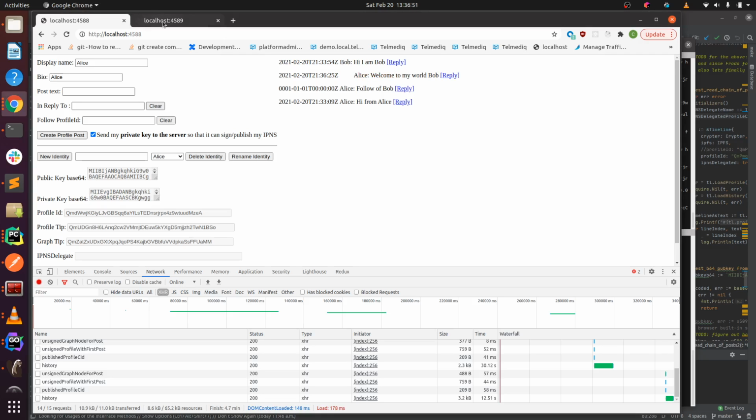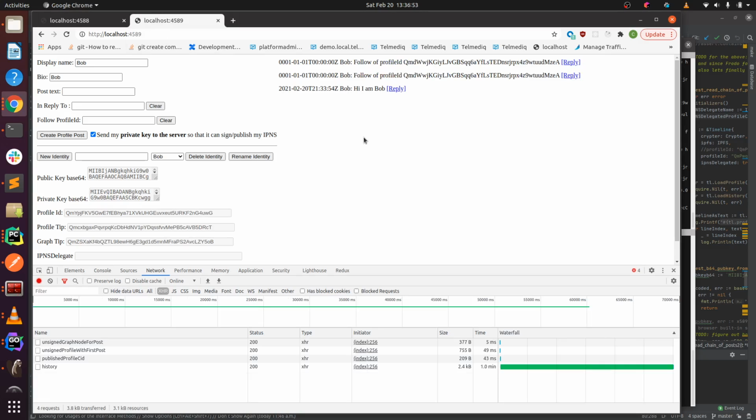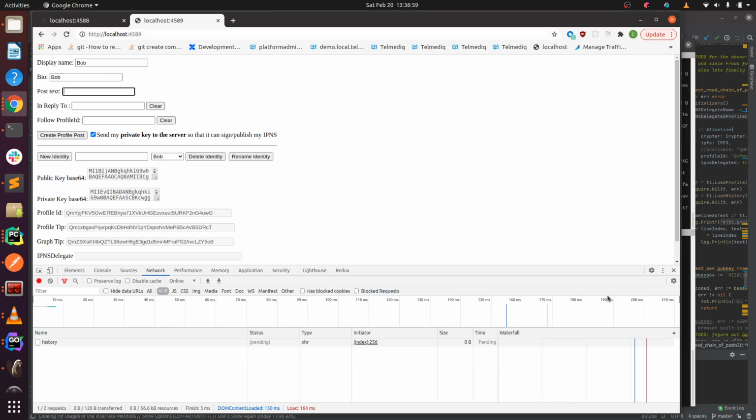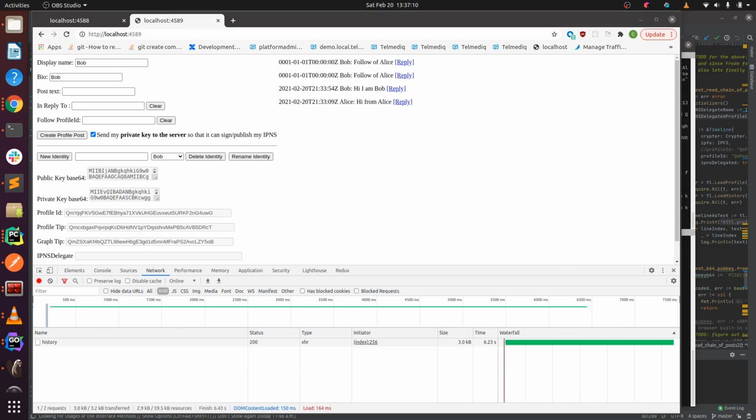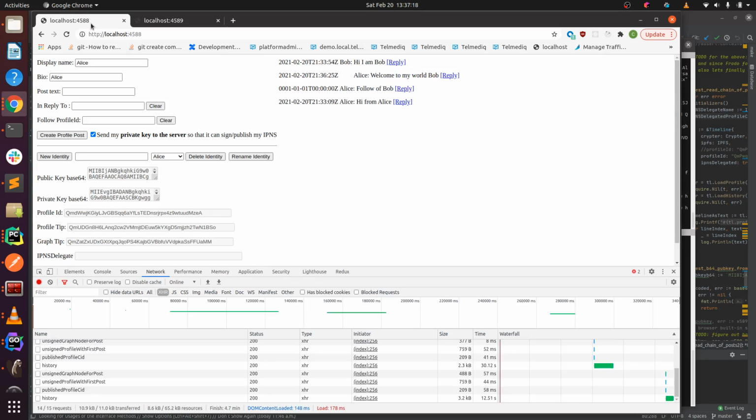Now if we go back on Bob's side, let's see if we've got any update in Bob's ability to get all the info. This history may take a moment. And we can now see that we have been able to resolve the name, but we're still missing the reply from Alice under "Hi, I am Bob." We should see Alice welcoming us.